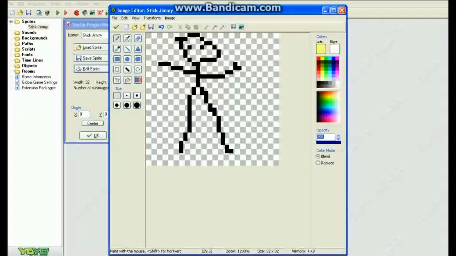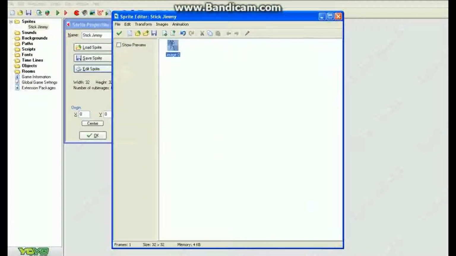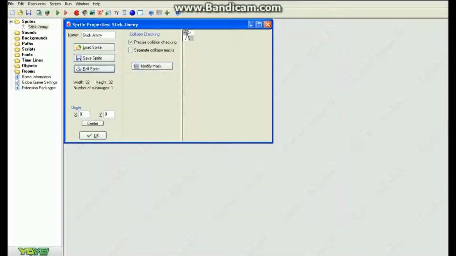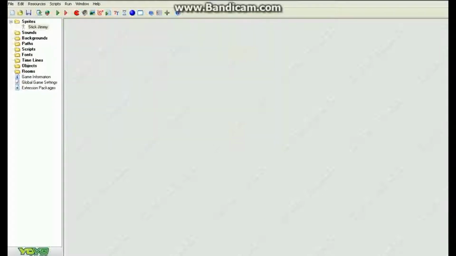So Jimmy's got blonde hair, whatever. I know I'm bad at drawing, but whatever. So we've got that. So now we have a sprite that looks like that. Hopefully yours is a little bit nicer, but okay, so you got our stick Jimmy.